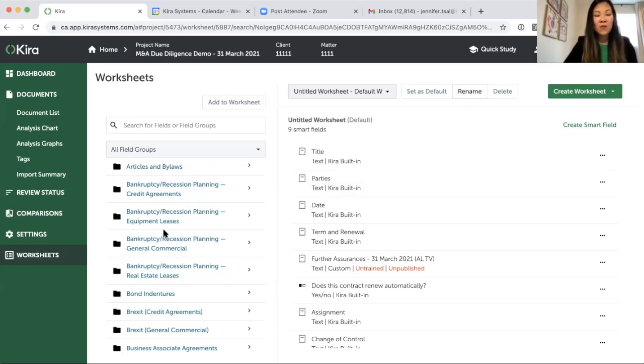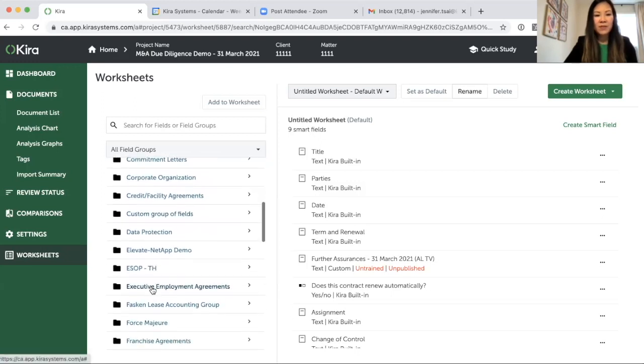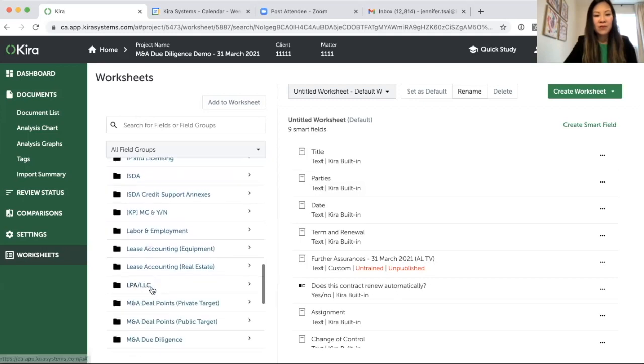We currently have over 1,000 built-in smart fields that are trained by our in-house legal professionals and subject matter experts, and we're adding more smart fields all the time, so this list will continue to grow. For today's demo, we'll click on the M&A due diligence group, and scrolling through, you can see our other groups to get an idea of what our smart fields cover.